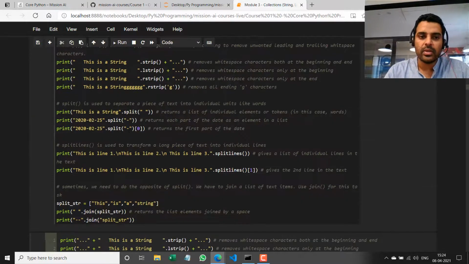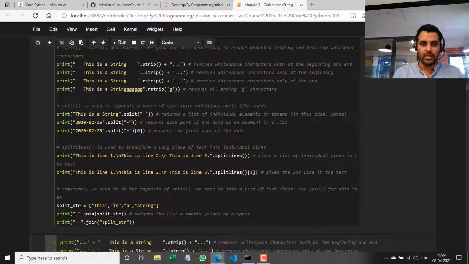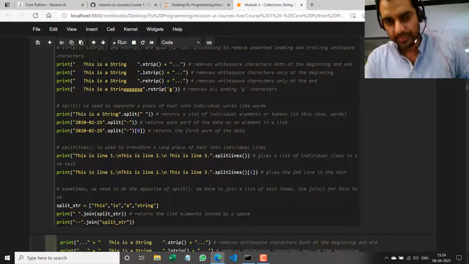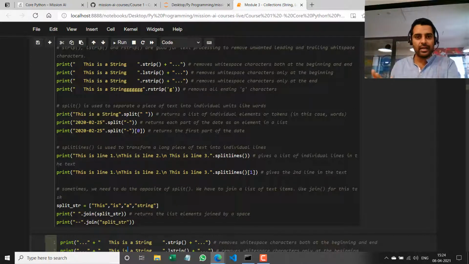So this is how the strip function works. You can strip out the spaces on both sides, or you can strip out only the left side using lstrip, or the right side using rstrip, or you can even specify which characters are to be removed by passing an argument to this method.